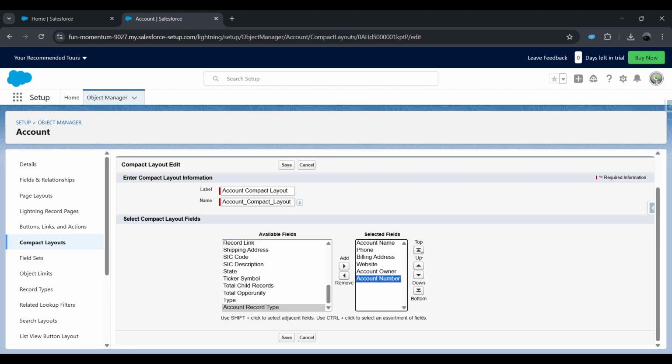Now the order of fields in your header matters because it determines how they display to your users. To change the position of any field, click on that field in the selected fields list. You'll see buttons labeled Up, Down, Top, or Bottom. Use these to reorder the field exactly where you want it. Top moves it to the very first position, bottom moves it to the last position, and up and down move it one spot at a time.